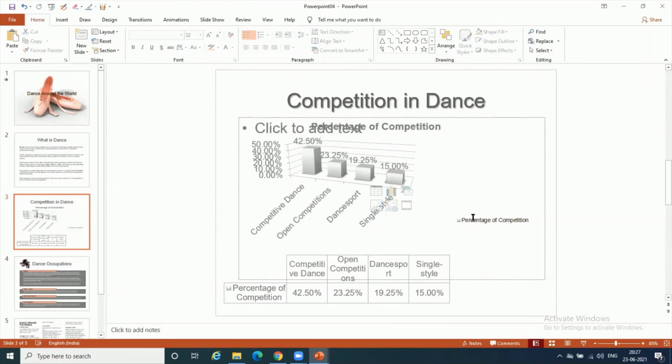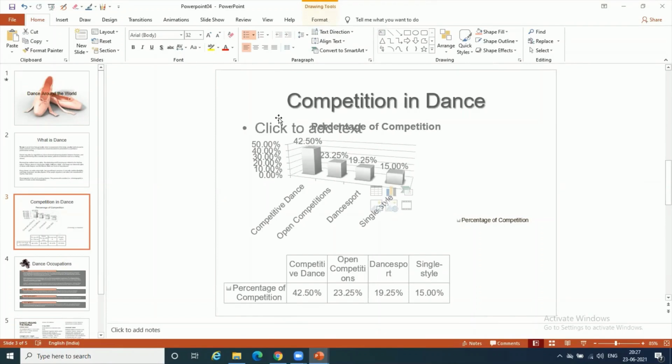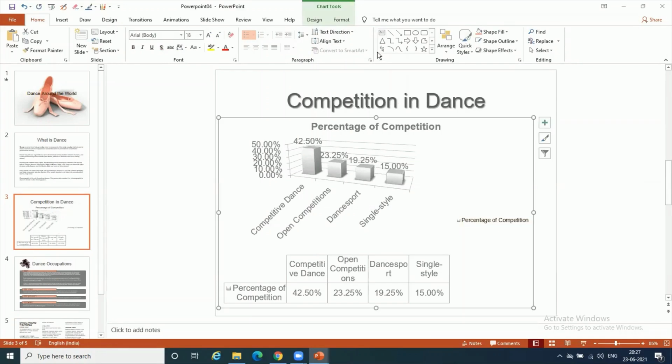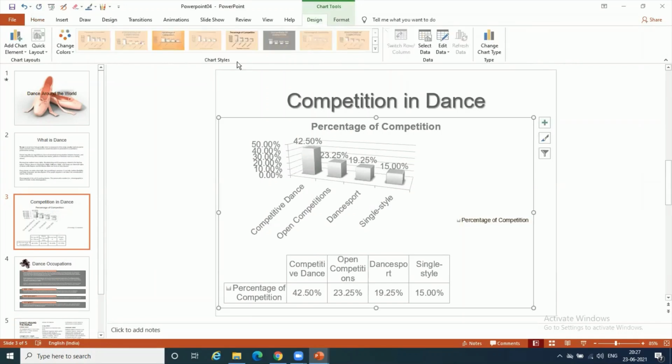Now see, now I'm able to see everything properly, isn't it? अभी भी देखो ये प्रॉब्लम है, क्लिक टू ऐड टेक्स्ट, ये बॉक्स है, इसको निकालना पड़ेगा. हाँ, now it's all clear. Now my chart is visible along with the table down, along with all the 4 categories. I can go to design, I can make this look a little more attractive. Like this.